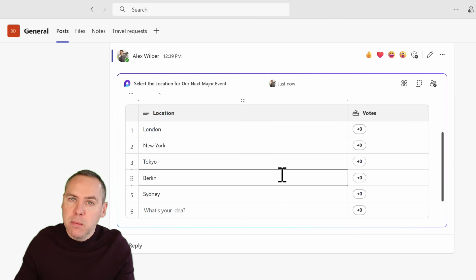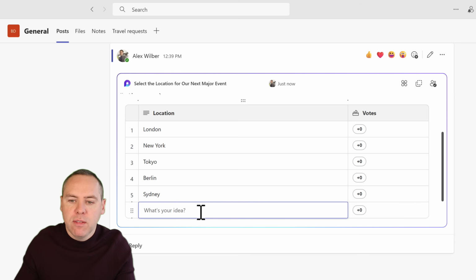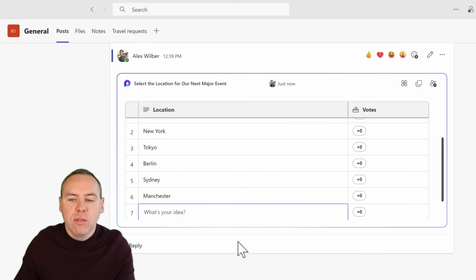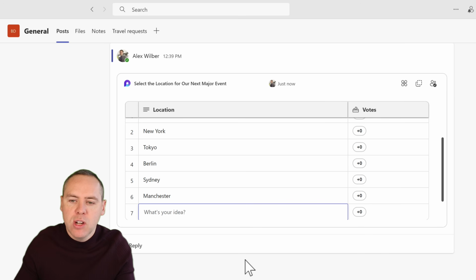Well, remembering that Loop is live, it can be updated in place and everyone can see those changes. If this was done on other apps, well, it'd be pretty difficult to go and change it after. All we need to do is therefore click into it. We can update the location. Let's also put in the location of Manchester. And therefore, that is now available as a new location. And we can now begin voting.